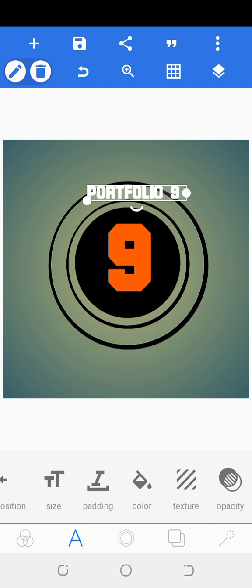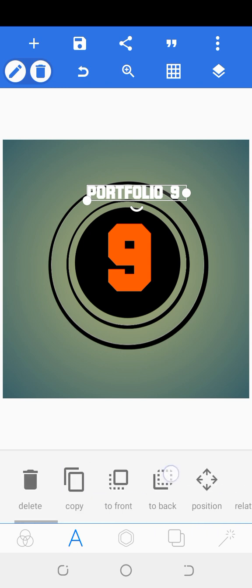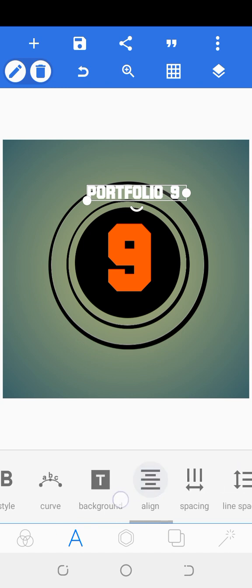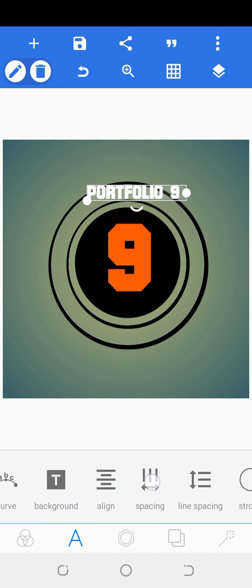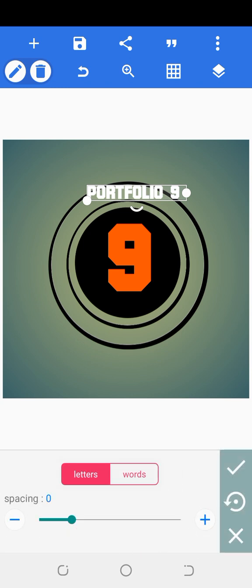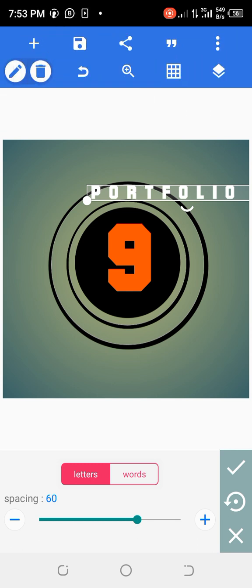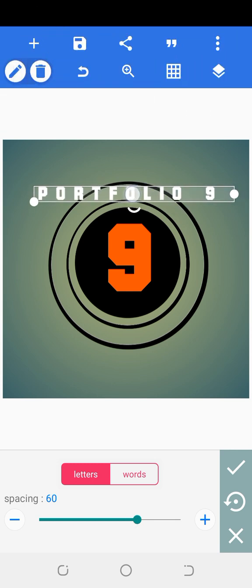Then the next thing I want to do is increase, space out my letters. So right here, let's see, we could do 60 right here. So we could do 60 in this spacing.